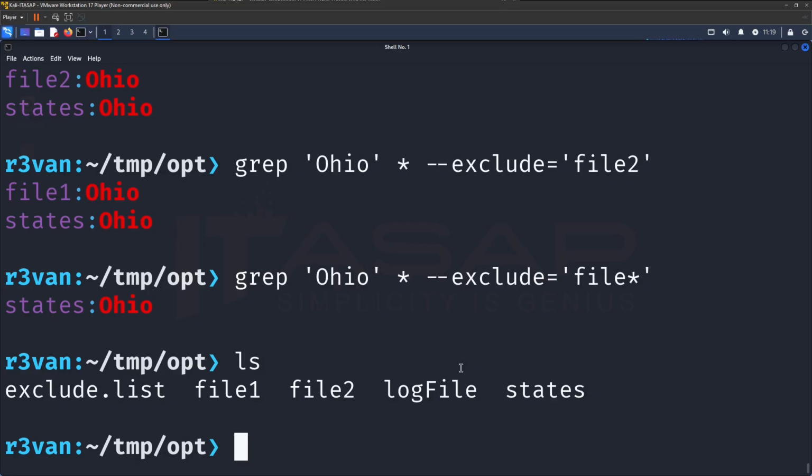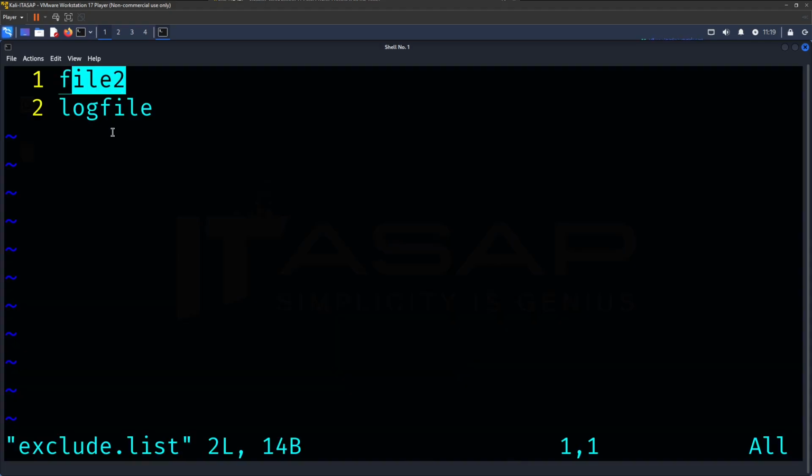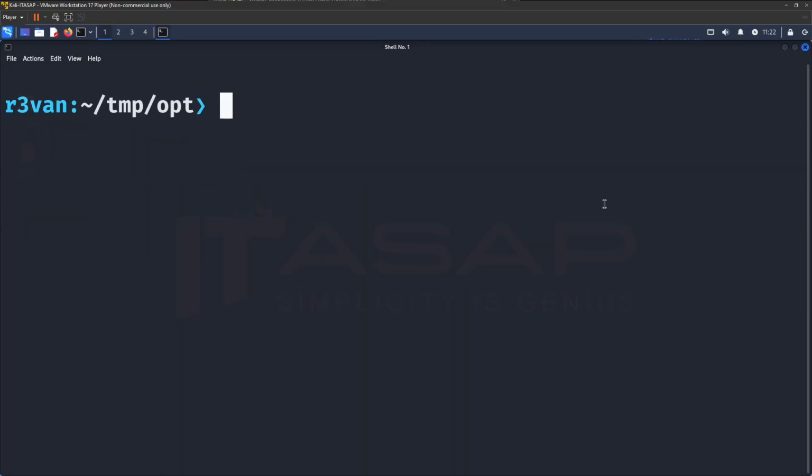With excluding other files out of the way, let's look at how to exclude files using a pre-made list. We'll clear the screen. I have a file here containing a list of names. Let's check it out. vi exclude.list. Here you can see on line 1, I have the name file 2, and on line 2, I have the name log file. So we'll get out of that. We will apply the contents of this file to our grep search like this.